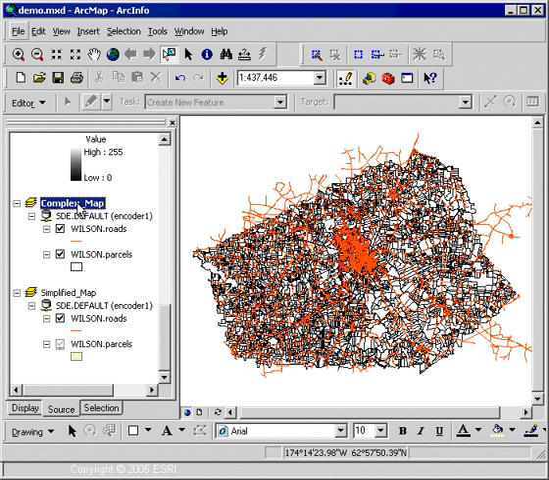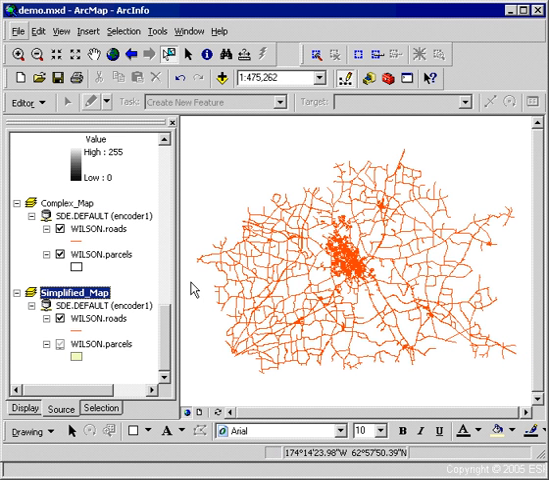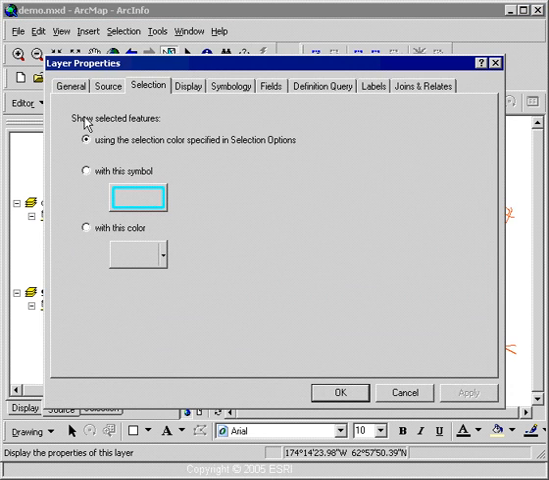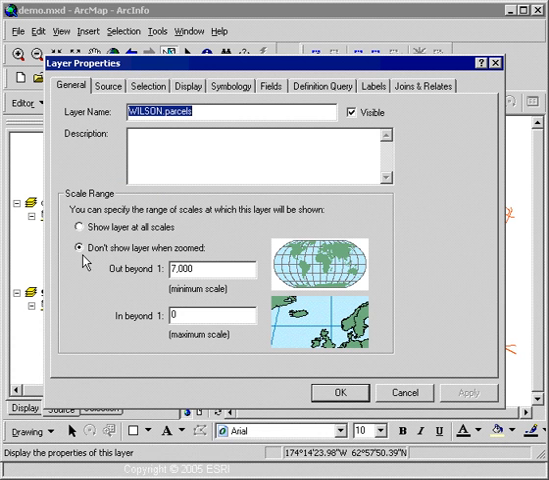What I can do, though, with a little scale dependency, is change that to make it a much more efficient map. So I took the simplified map, and from way zoomed out, I just show the roads. And what I did is basically went to parcels, went to properties. In the general tab, just said don't show this layer if I'm zoomed out beyond 7,000.